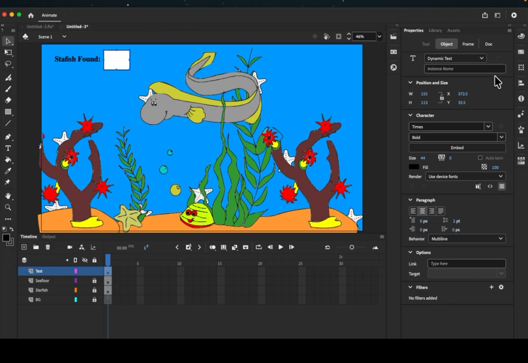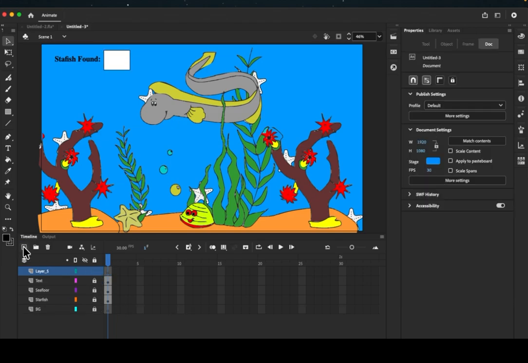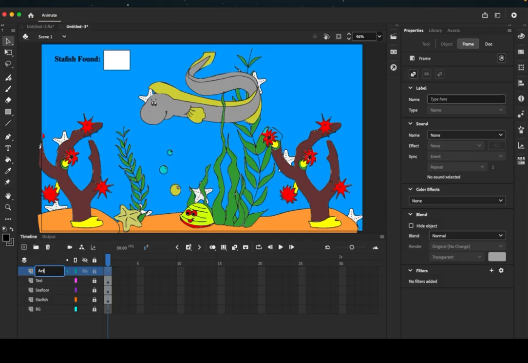Now since it's my dynamic text, I need to give an instance name to it. I will give it the name starfish_txt. Make sure to change this into device fonts. If it's anti-alias for animation, go and change it to device fonts. The reason we do that is so that the SWF file can play on any device. Now this is the option of showing a border, if you want a background. If you don't want, you can just leave it. I'll keep the border for now. I'll lock all these layers and open a new layer and name it actions.